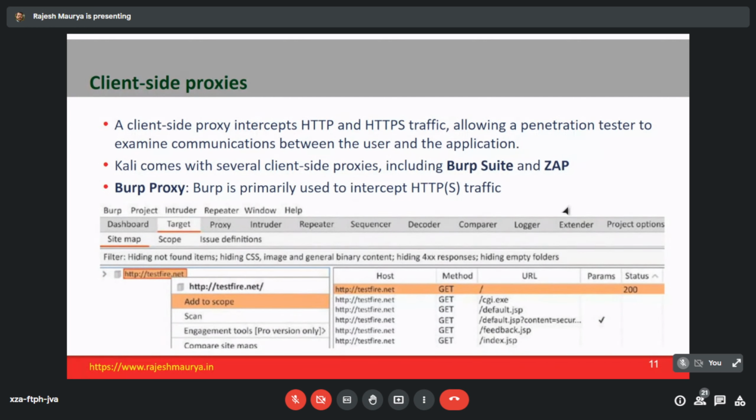So typically a client-side proxy intercepts the HTTP and HTTPS traffic. This will allow the penetration tester to examine any communication that is happening between the user and the application. So therefore, as a tester, you will be able to copy the data or interact with the requests that are made to the application, and therefore you will be able to manipulate or bypass the client-side restrictions also.